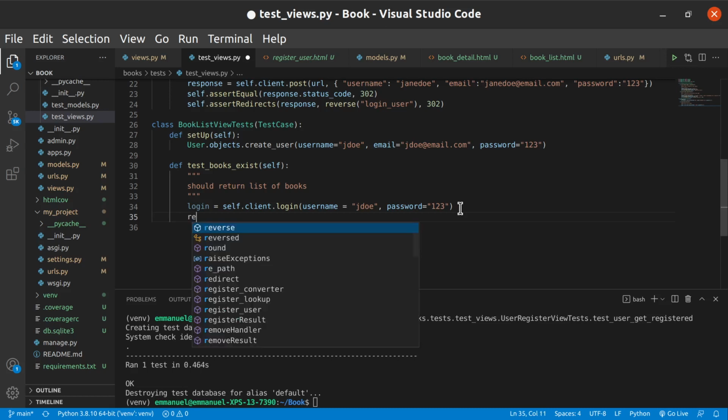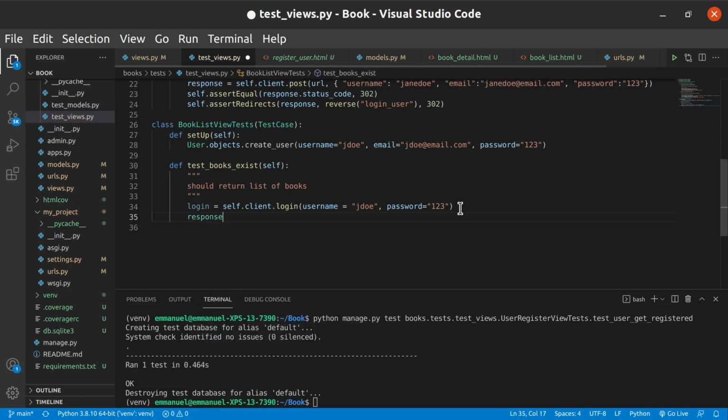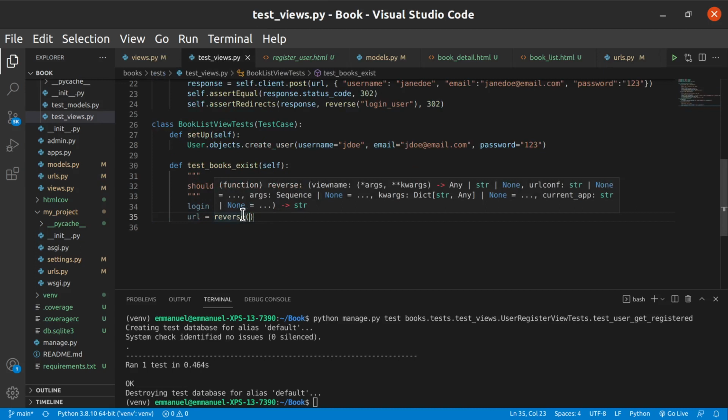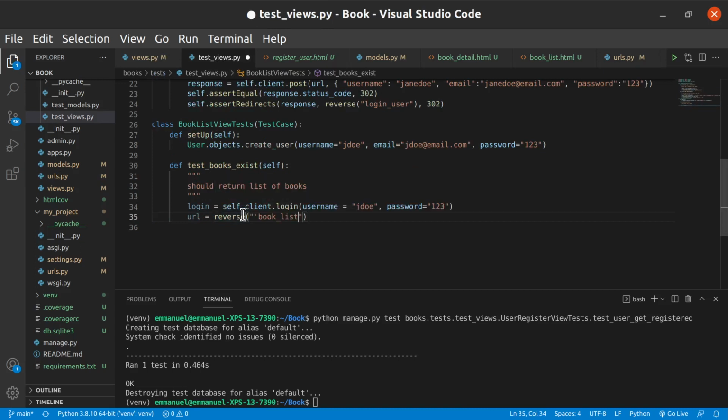Then this one, let me still follow our convention of having the URL. Let's say reverse, because to get the list of books, we have to use the book list here. This is the name of our route. So just paste it inside here.